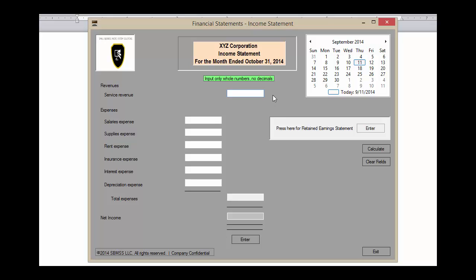We're going to start here by entering some values. For instance, $10,600 for service revenue. We will enter $5,200 for salaries expense, $1,500 for supplies expense. These are expenses that you are incurring in your business. Rent expense, I should say $900. Insurance expense $50. Interest expense $50, and depreciation expense, let's just say $40.